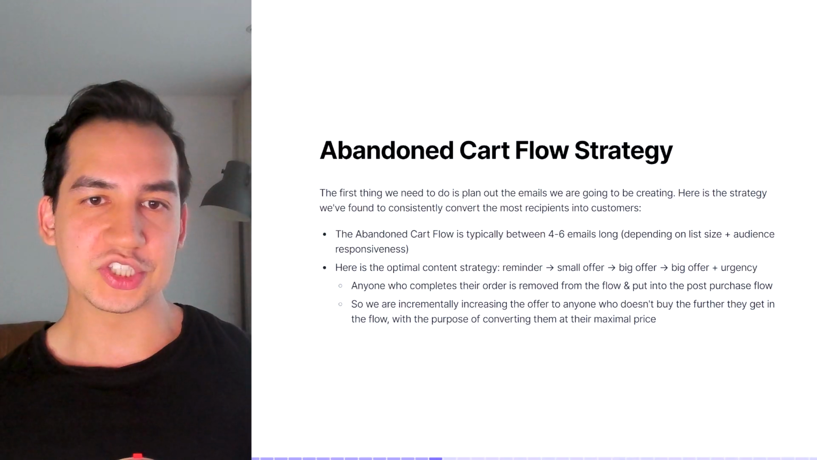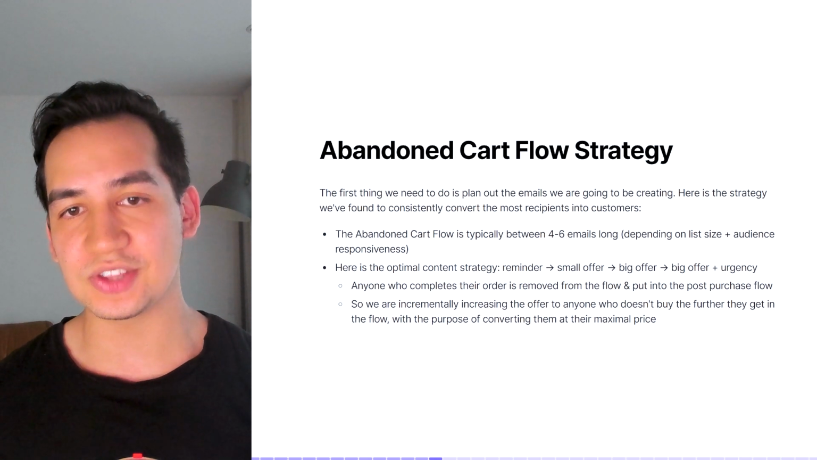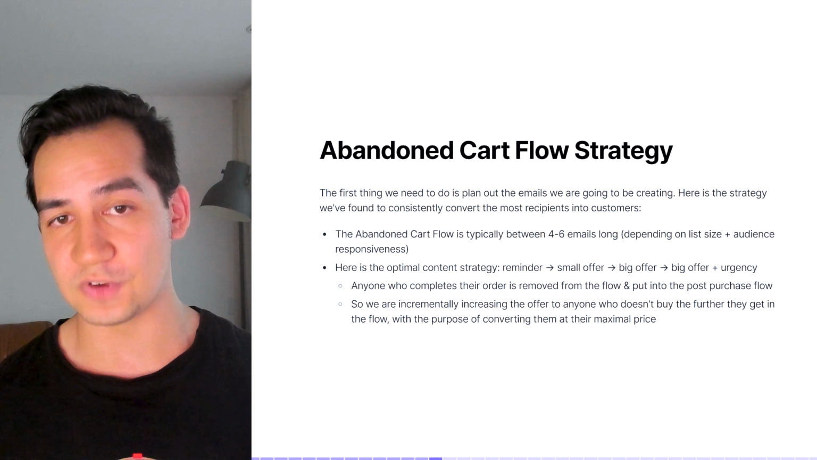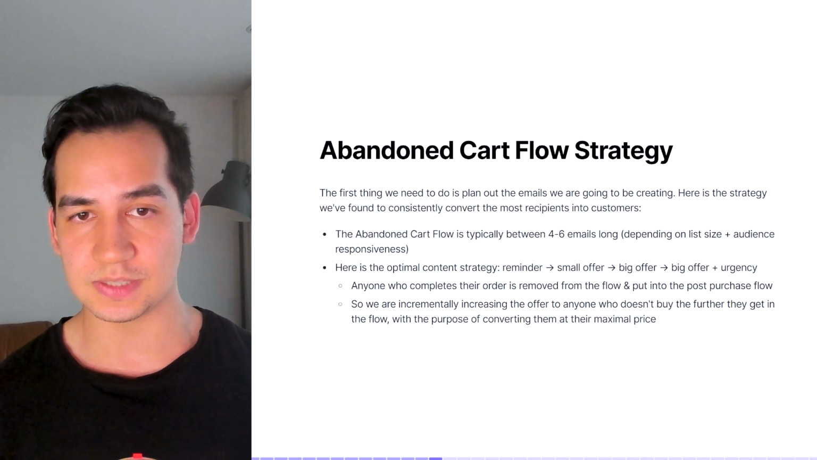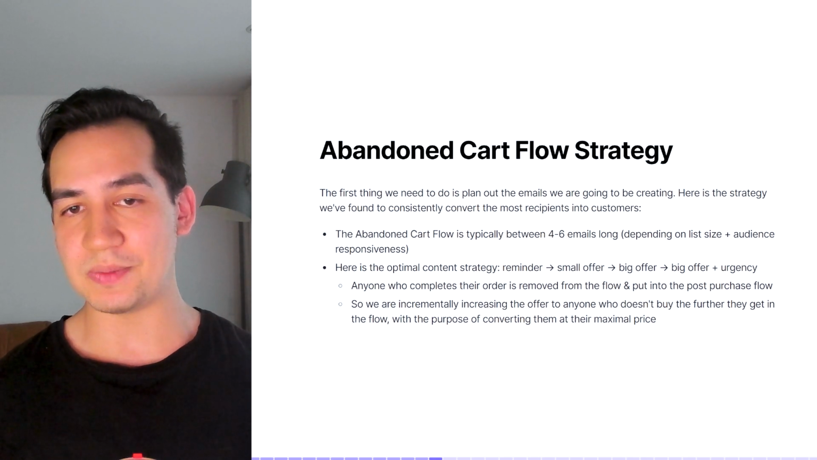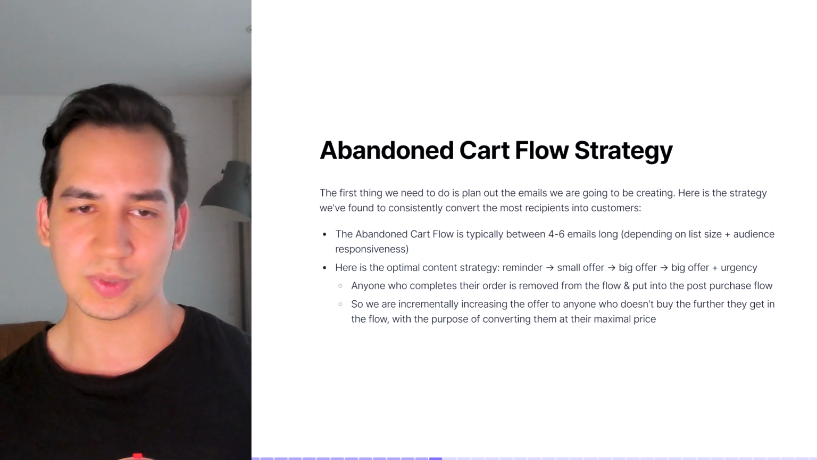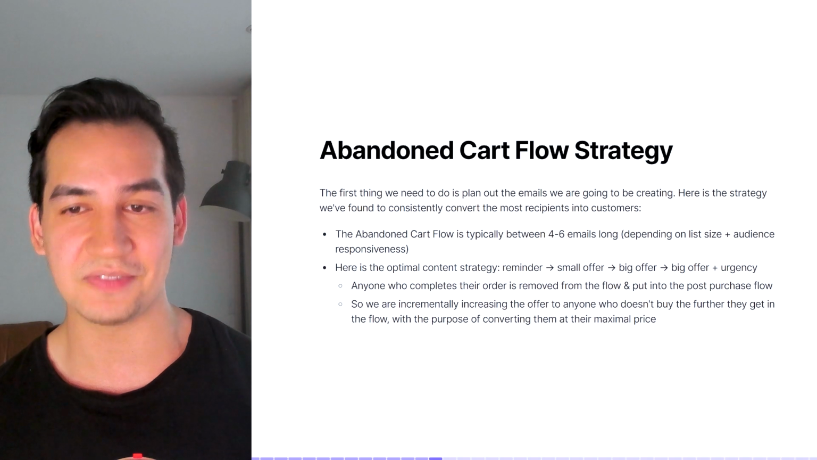The first thing we need to do is plan out the emails that we're going to be creating. Here's the strategy that we found to consistently convert the most recipients into customers. It's going to be typically 4 to 6 emails long, depending on your list size as well as the overall responsiveness of your audience.